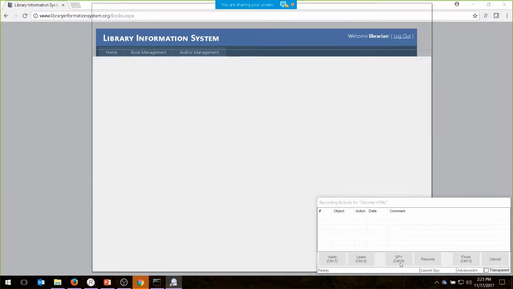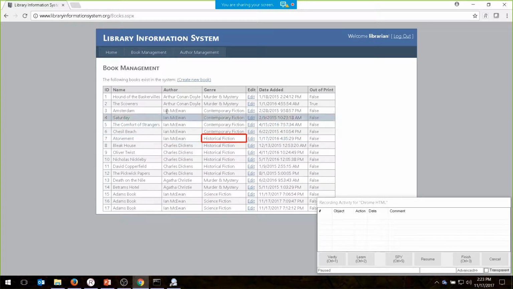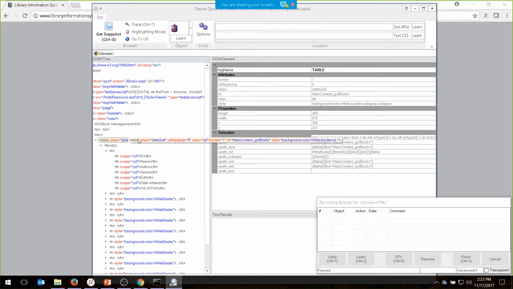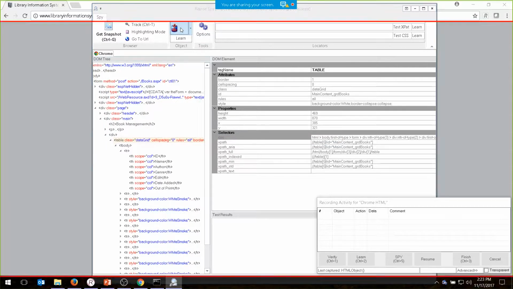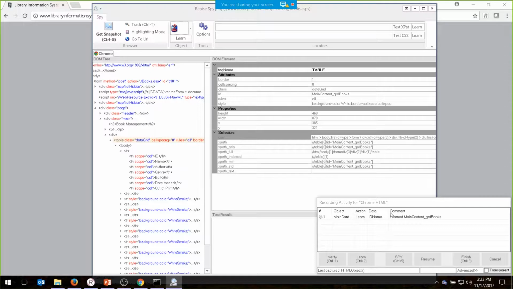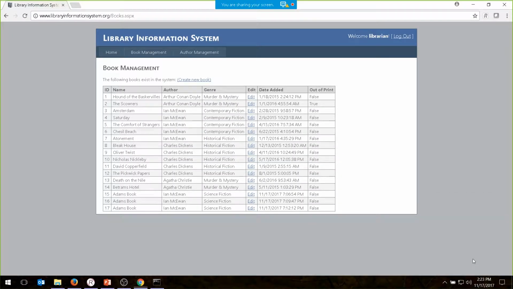Hit spy, and I'm going to go track. I'm going to go get the grid. So to do that, I do Control T, and then I want to find the table. So I'm going to click on the table, and I'm going to hit learn. And you see here I've learned the table. And I can double click on it to make sure I'm getting what I expected. Yeah, that's right. Hit finish, finish.